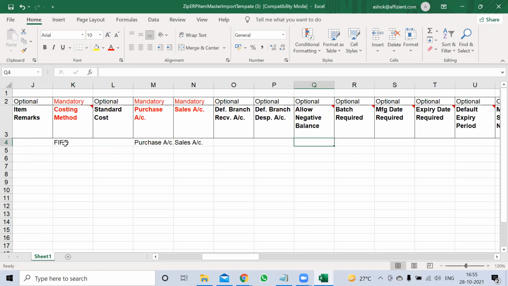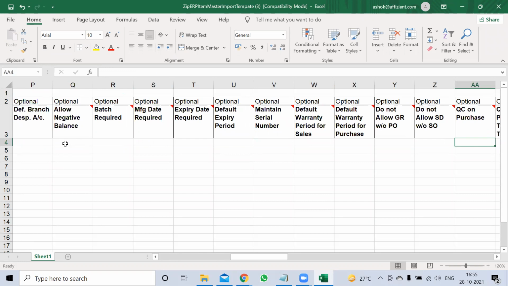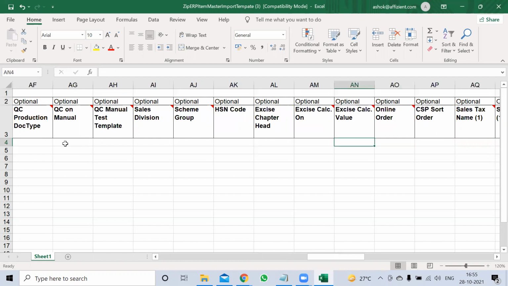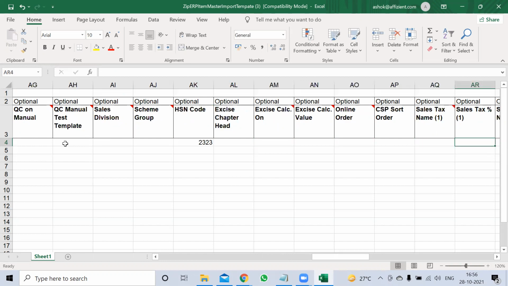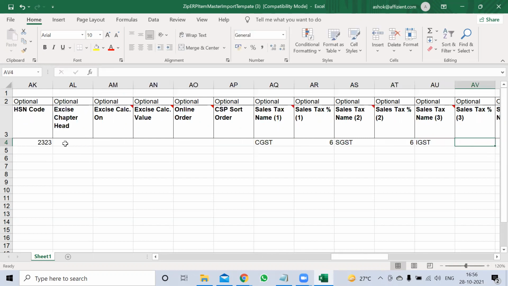These are all non-mandatory. If you want to allow negative balance and all, we normally don't want to allow negative balance. Come to the rightmost side, sir. If you have the HSN code, you can put the HSN code here. And sales tax name 1 will be CGST. Percentage, you should put without the percentage symbol. Just put 6. SGST 6. IGST 12.